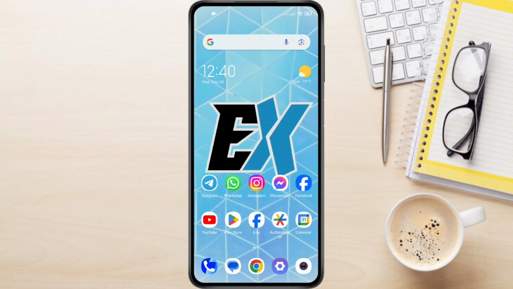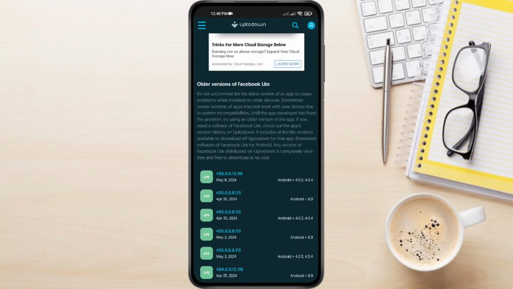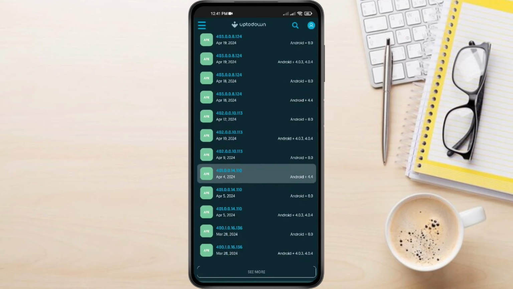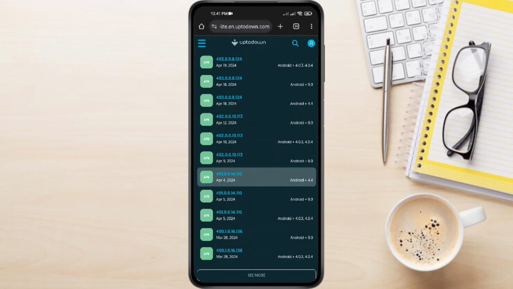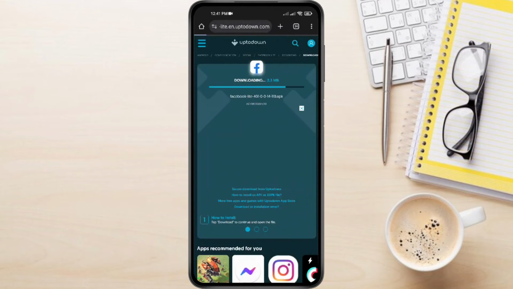When you uninstall the Facebook application from your device, search for a trusted website where you can download the Facebook APK file. To download an older version of the Facebook Lite app, make sure to choose the version around March or April 2024 that might not include the Meta AI features. You will notice this warning message. Click Download if the website is trusted.